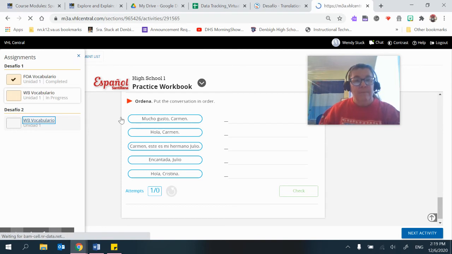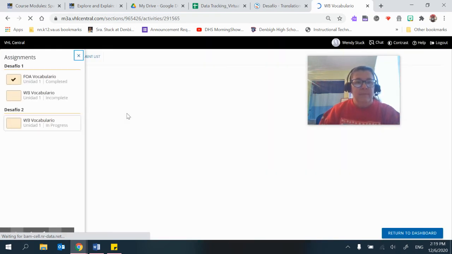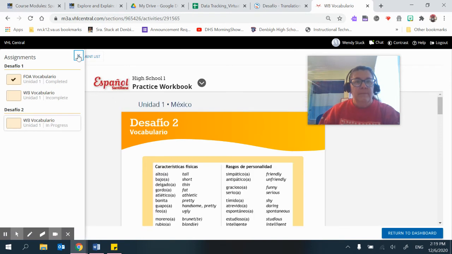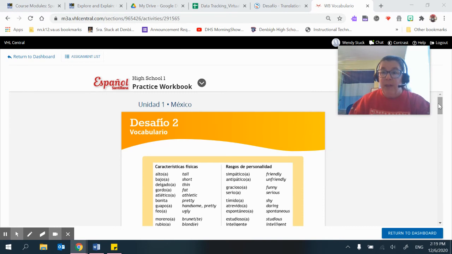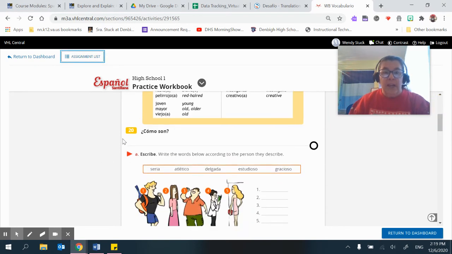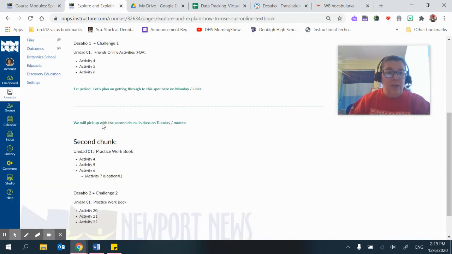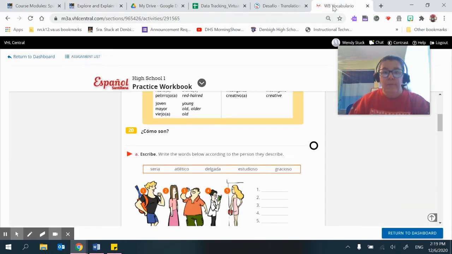Desafío 2. And again, sometimes you just have to wait for it to finish loading. Click on the X to hide it. Looks like there's some vocabulary here to help you out. They've got a vocabulary list right here. And again, with the directions, Actividad 20, let's double check here. We're supposed to do activities 20, 21, and 22.